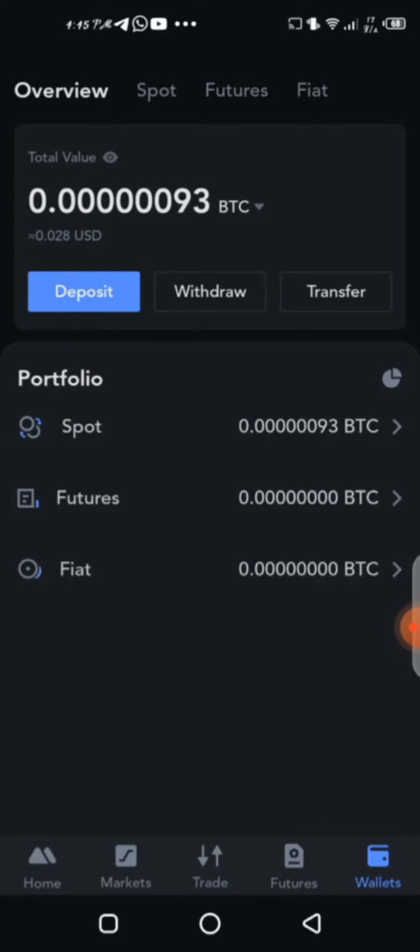So I want to send some USDT to this exchange, and once the USDT comes, then I can show you how to take trades using, trading futures on Mexc exchange. So that is the next thing we'll be talking about now.